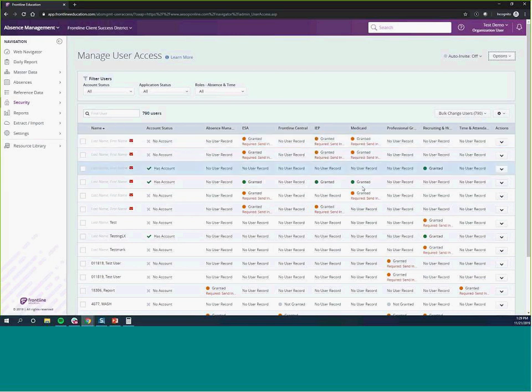So this is the spreadsheet itself, and it kind of looks like the data files that we're sending out, except you don't have granted, you have yeses and nos and so forth. Like any spreadsheet, you can filter it.